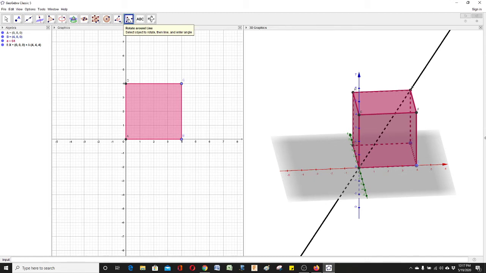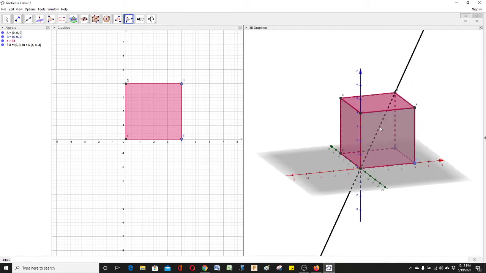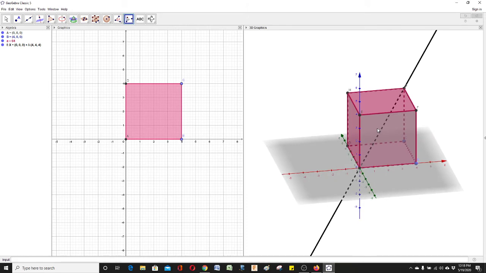Place the cursor on the icon for a short prompt. Select object to rotate, and then the line, and enter the angle. All right, we know what we're going to rotate. We're going to click the cube, but it's pretty hard to click the cube because the cube has so many components in the three-dimensional view. In this case, we could refer to the algebraic definition or representation. It's just A, right? So I'm going to click A, and if you make any mistake, just go back and fix it.